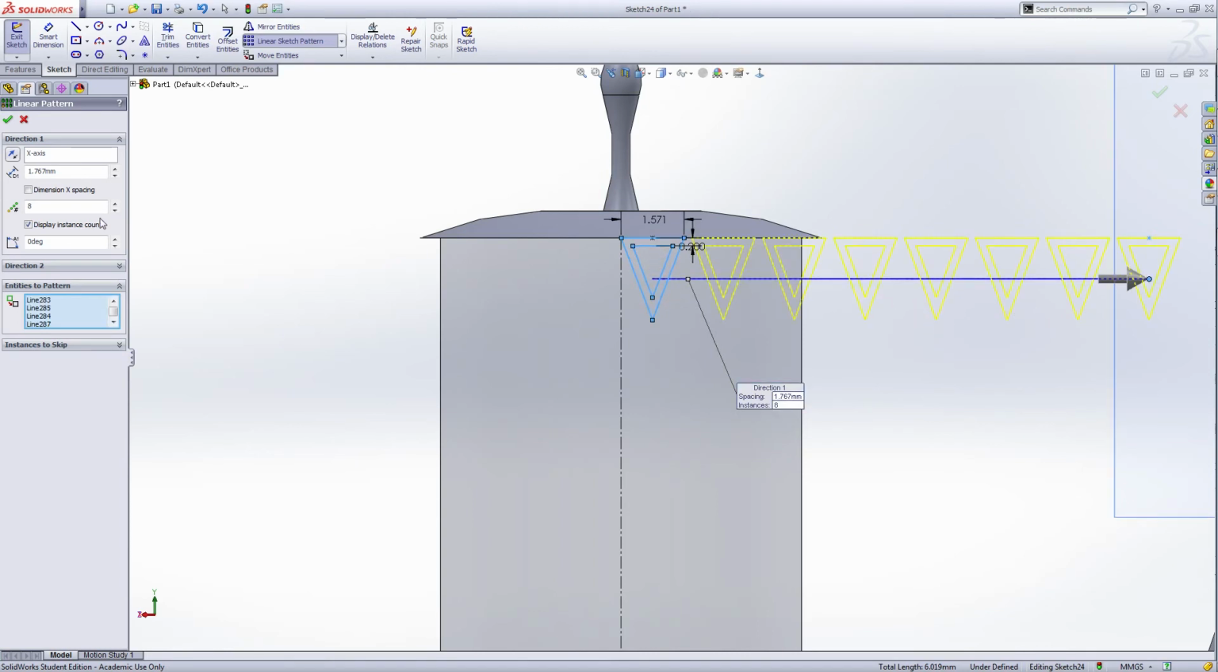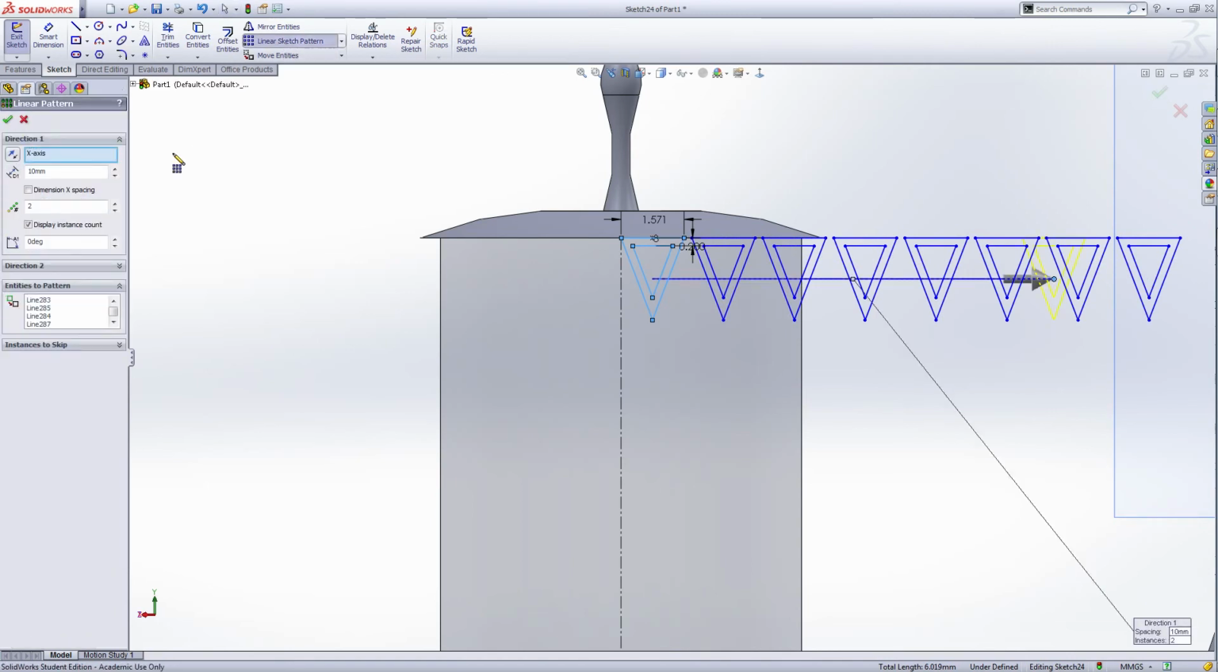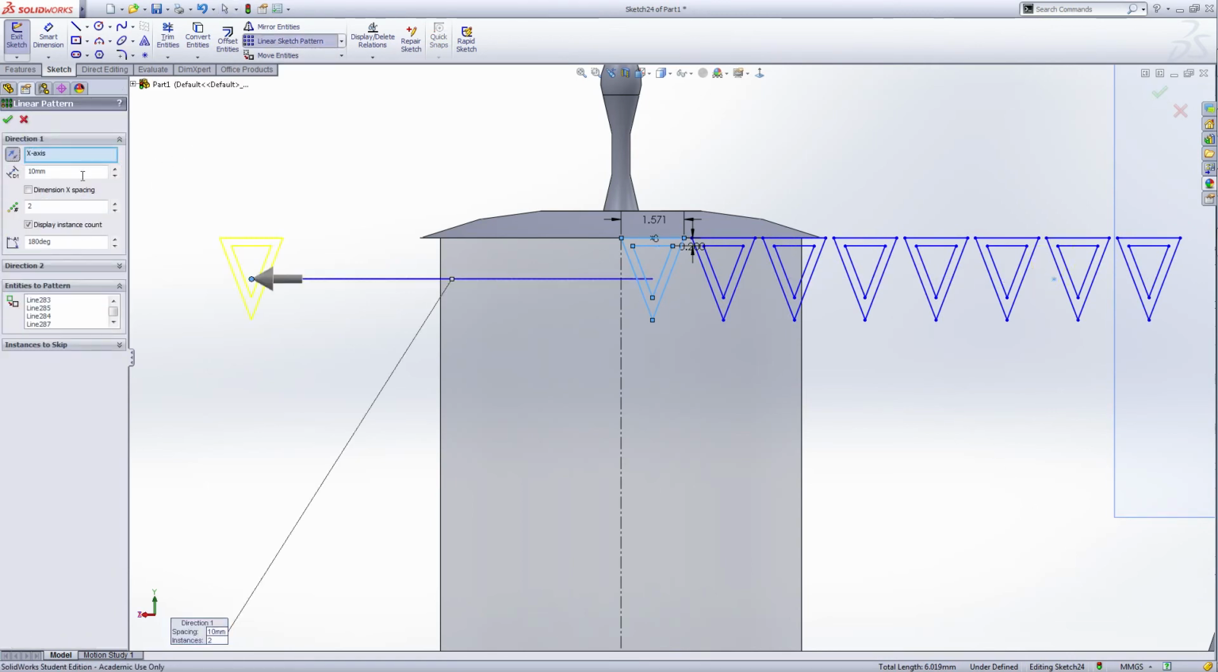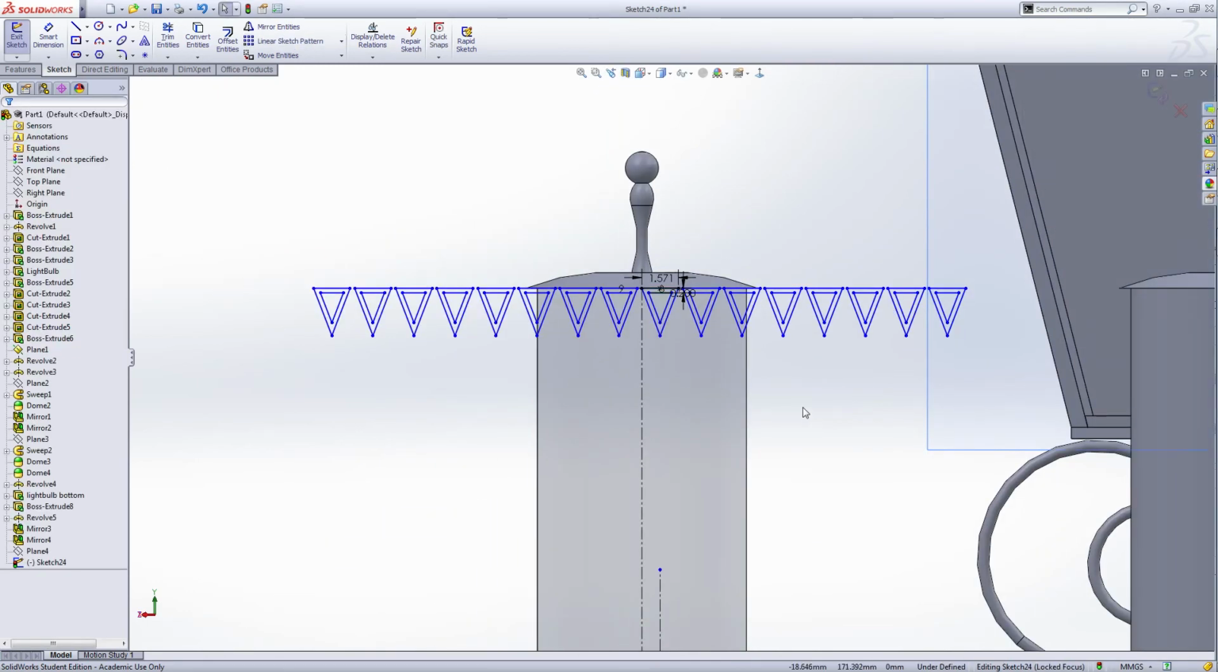Check if everything is done. Okay, green check. And another linear sketch pattern, and this time point left. Distance is 9 times pi divided by 16. The number here is 9. Okay, and a green check.